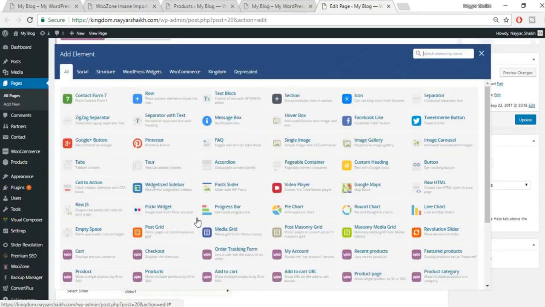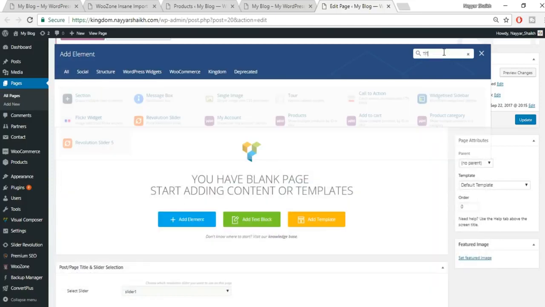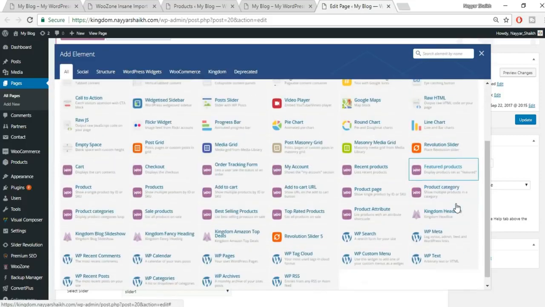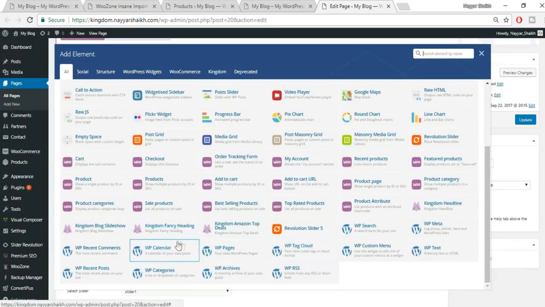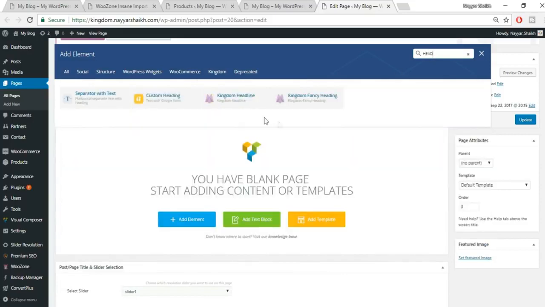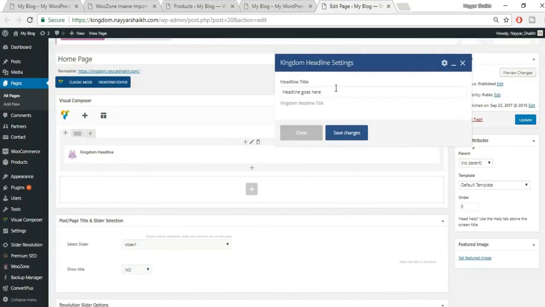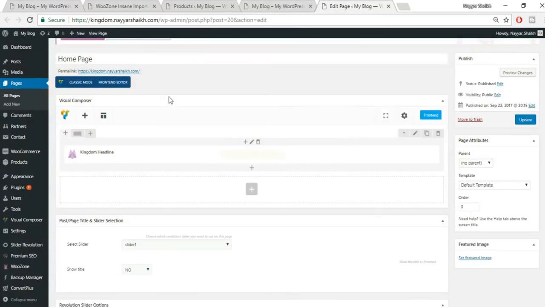Now click on this add element and search for title. Okay, not title, maybe. Let's see what we have to search. Okay, heading. Okay, so we have to select this Kingdom Heading. If you don't find it, just search over here heading and you'll see this Kingdom Heading over here. Just select that Kingdom Heading and let's see, here it is, featured products. The heading is featured products. Okay, so your heading goes over here. Type in your heading over here, click on save changes.